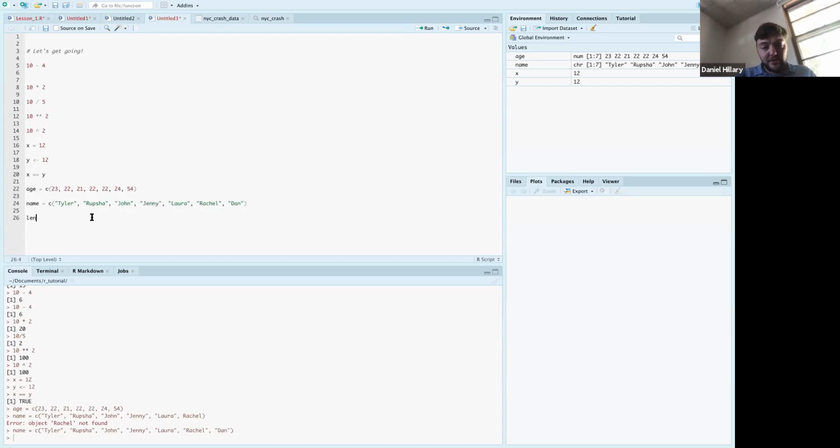Some very simple little functions you're going to need to know. Length. Let's check that I do have the same names as ages. So that's 7 for the number of names.